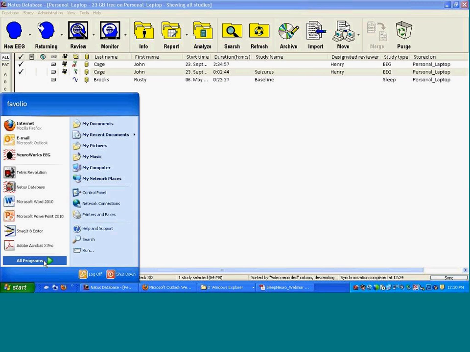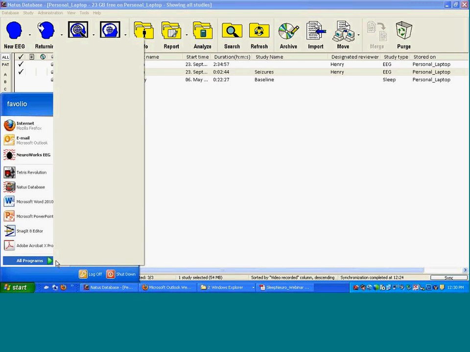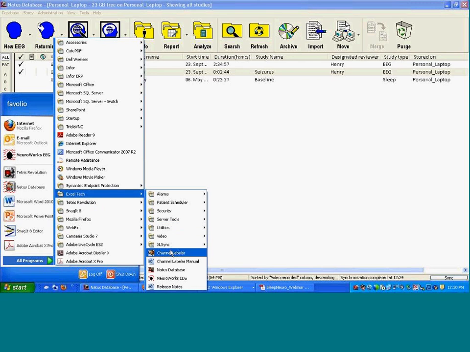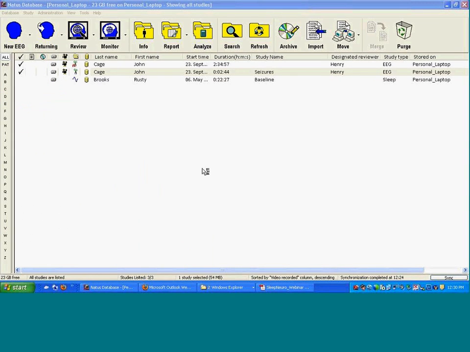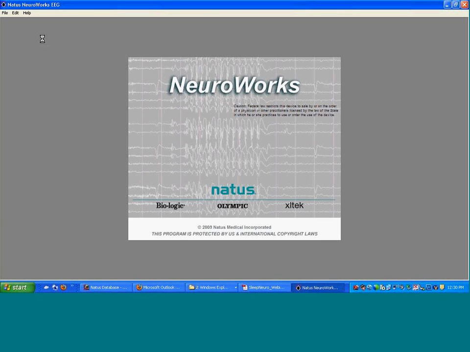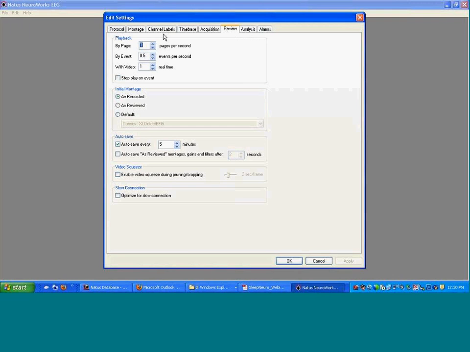And then you need to go to Start and access your NeuroWorks EEG, which you can also access by going to the Excel Tech menu and selecting NeuroWorks EEG. Go up to Edit Settings, go to your Review tab now, and now you will see that the setting is enabled. So I'm going to enable this so that this becomes available if I am pruning, for example. You can also define your compression rate here. Right, click OK.